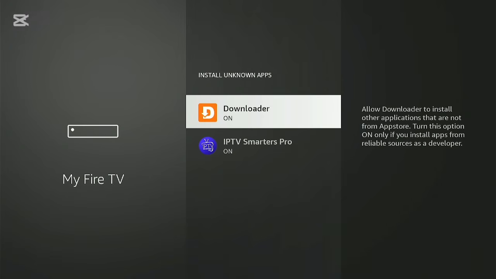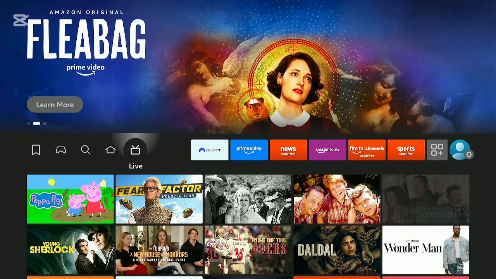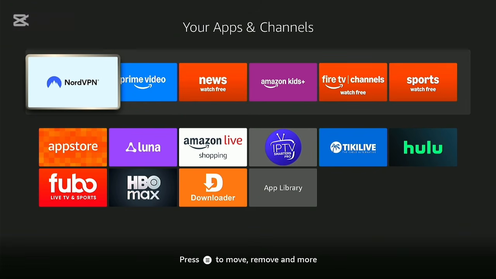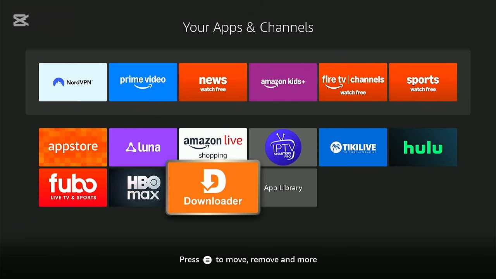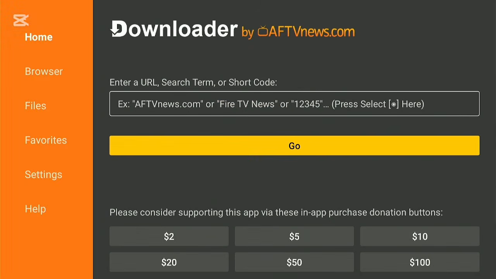Now that everything is set up, let's open the Downloader app. Hold down the Home button again, select Apps, and scroll down to the bottom of the list. The most recently installed app always appears at the bottom. Click on Downloader to open it.